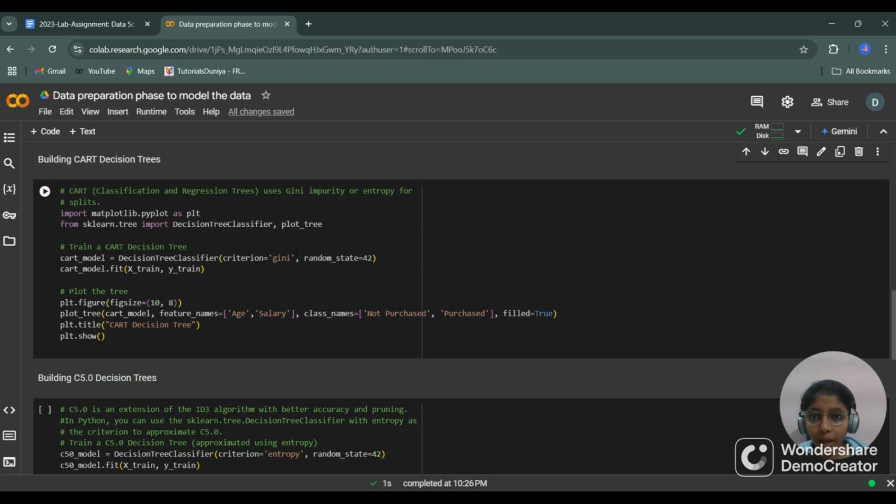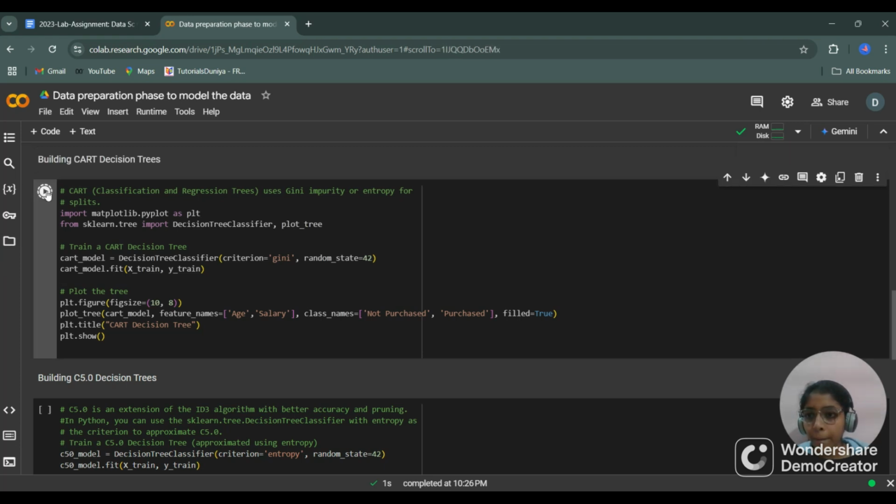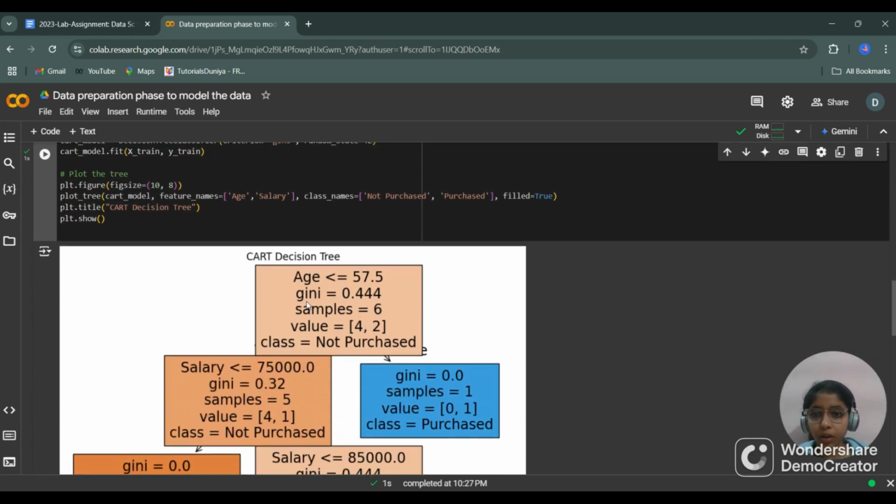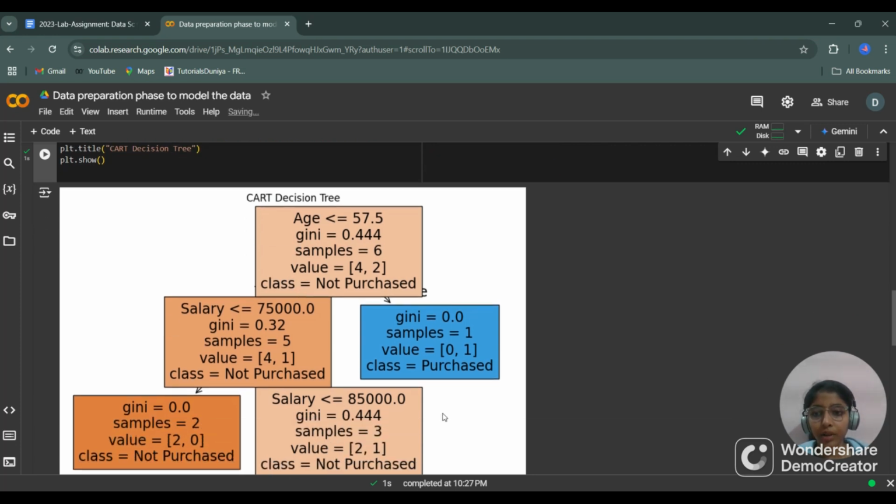In this we have used the criterion as Gini and random state 42. So let's just run this command. Yes, so the output comes like the CART decision tree, and it has made the full decision tree based on the Gini impurity. As you can see here, it has used the criterion of Gini impurity.